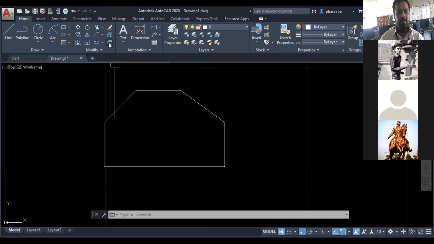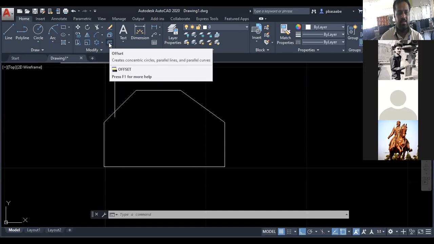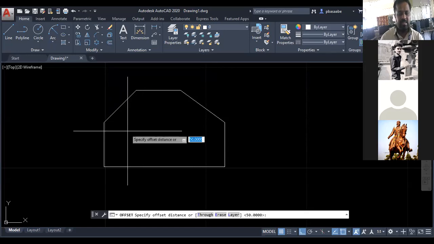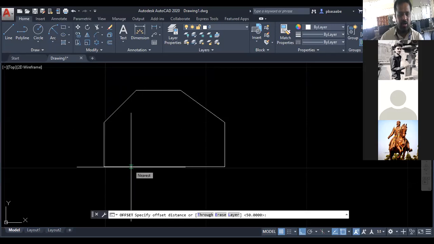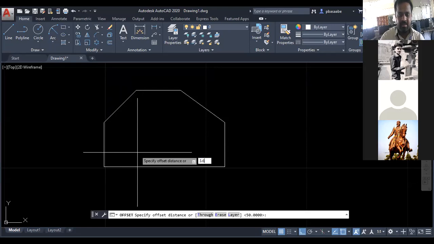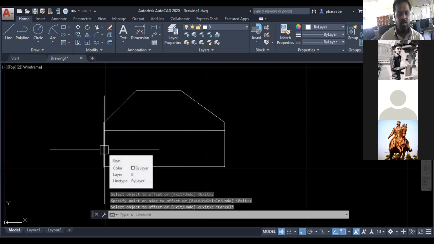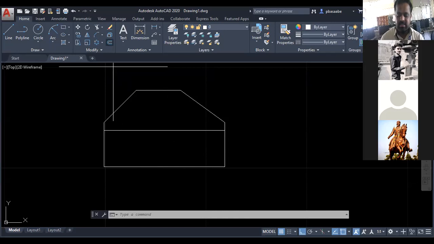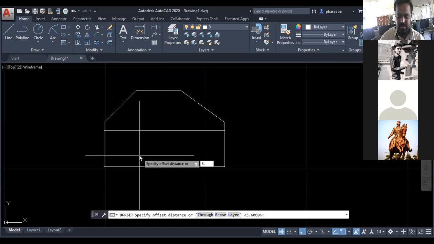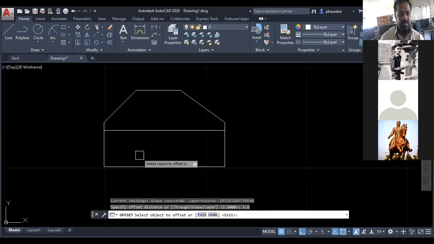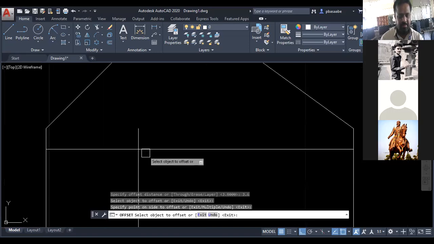You can use the offset command. Select the offset command, give the distance. What is the distance of that center point from this line? That is 3.6 mm. Enter, select this line and give the direction. Simple. Then again give the offset with the distance, that is 3.6 mm. Enter, select this line and give the direction. Here, now we have got the center point.